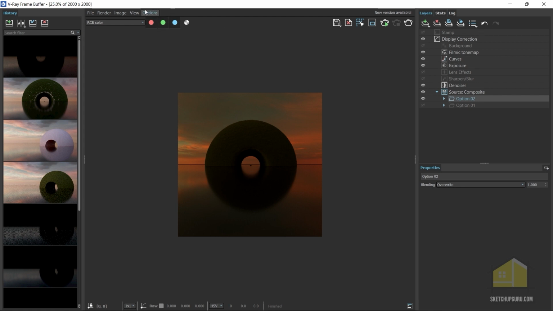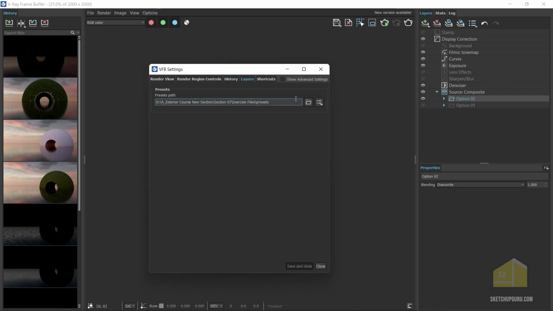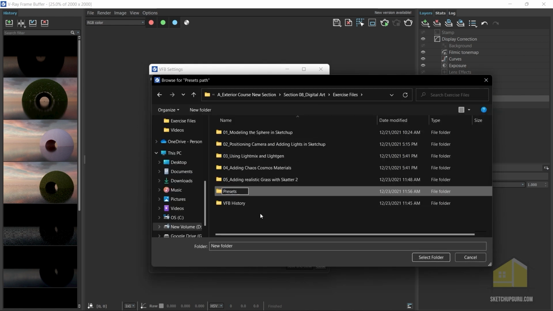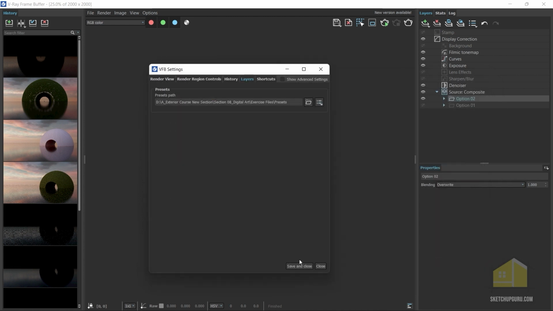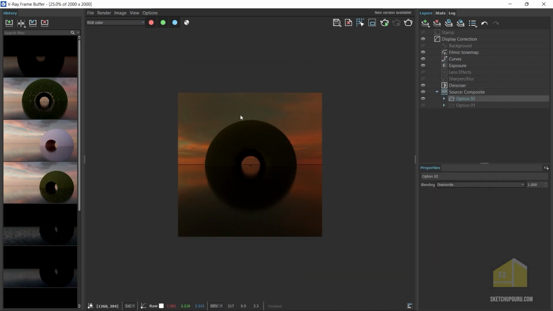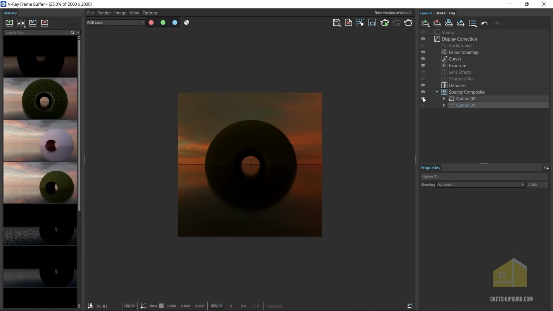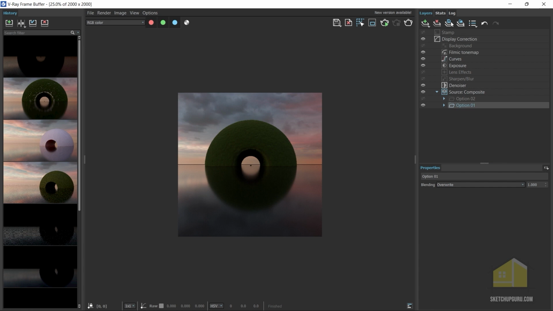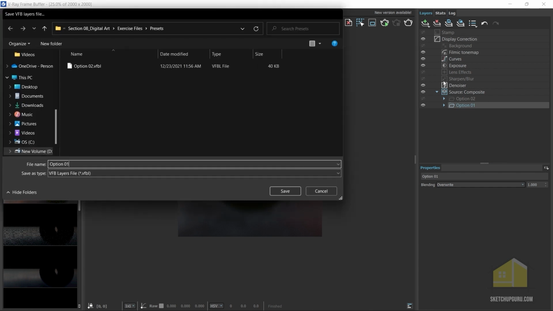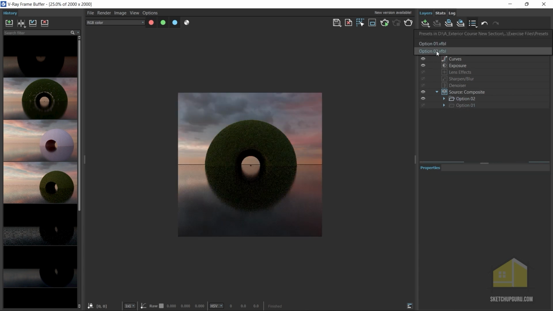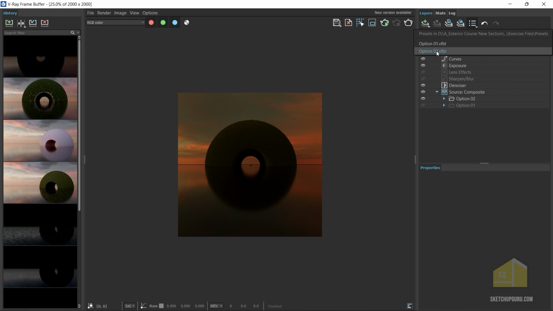So to add it as a preset, just go to options, VFB settings, go to layers and then load a preset folder. So I'm going to create a folder called presets and click on select folder, click on save and close. So now if you want to save this lighting setup as a preset, all you need to do is click on save and save it to that preset folder. So I'll call this option 2 and then let's switch this on and save this out as option 1. So now it would show up as a preset here. So you can change the options pretty quickly under presets.